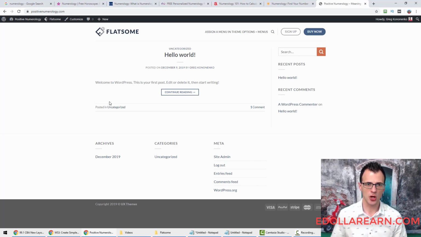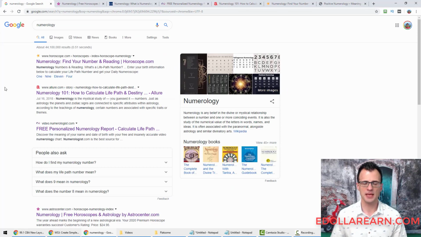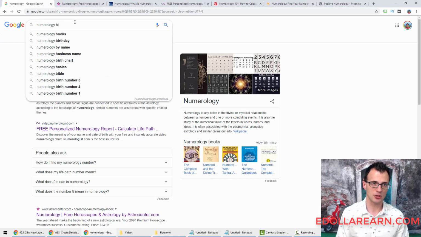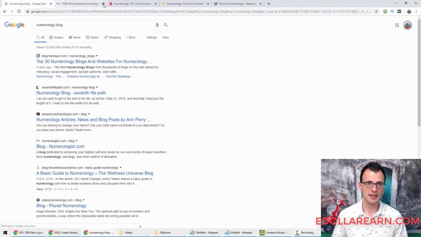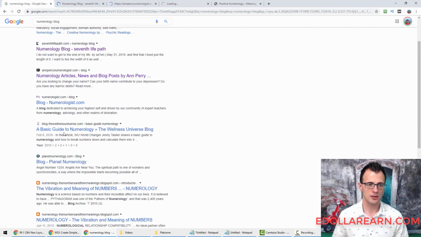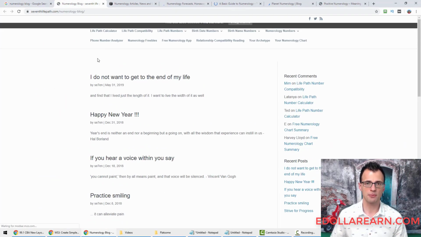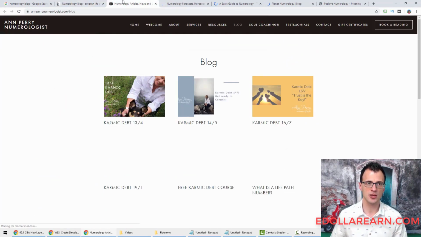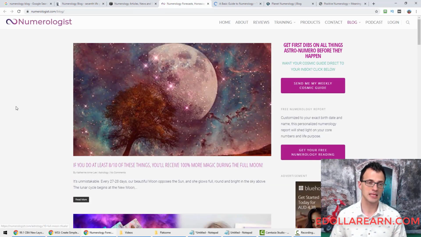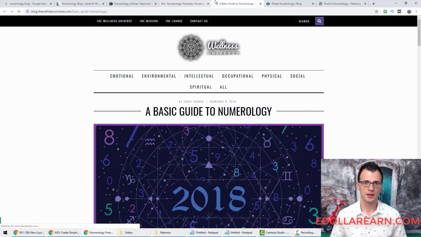So in order to get some logo ideas, you can type in different search terms related to your niche. So something like numerology blog perhaps, and that will bring up some blogs that are in your niche. And then from there, you can get an idea on what sort of stuff they put into their logos. And then from there, you may also be able to get some ideas on what you might be able to do. So as you can see, for example, numerologist.com has got a very simple logo. It's just text and then this symbol.